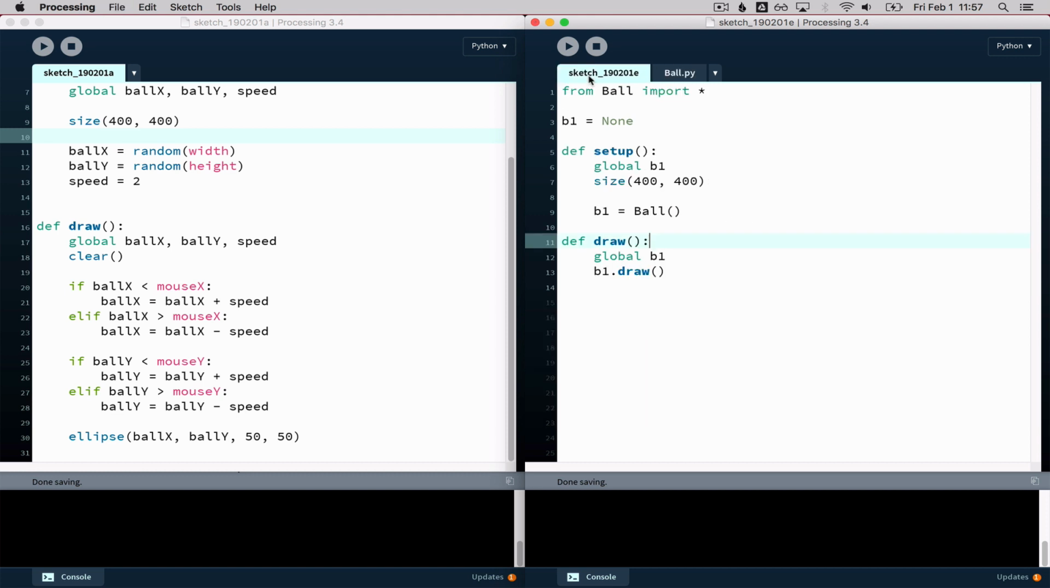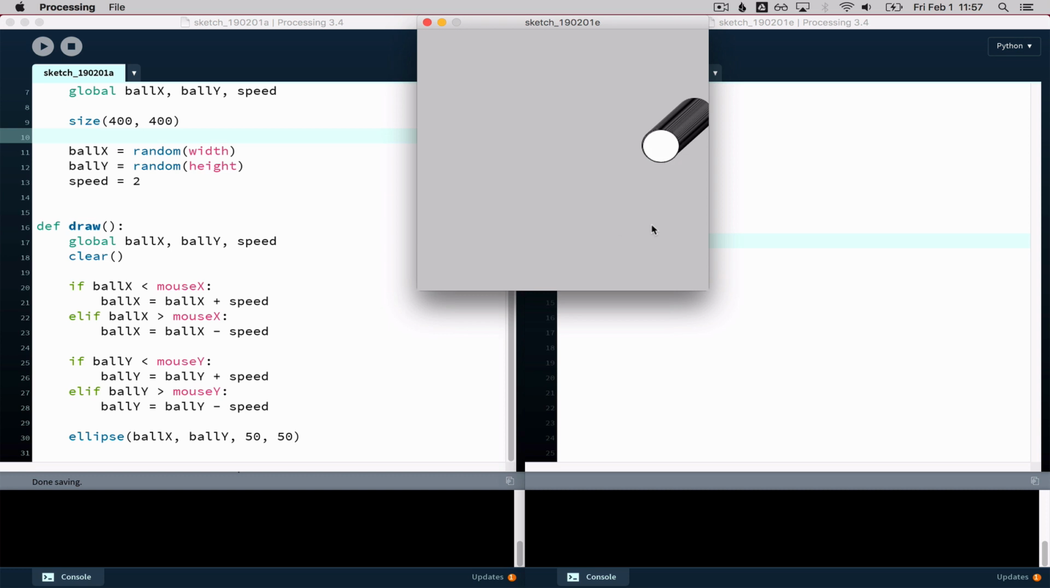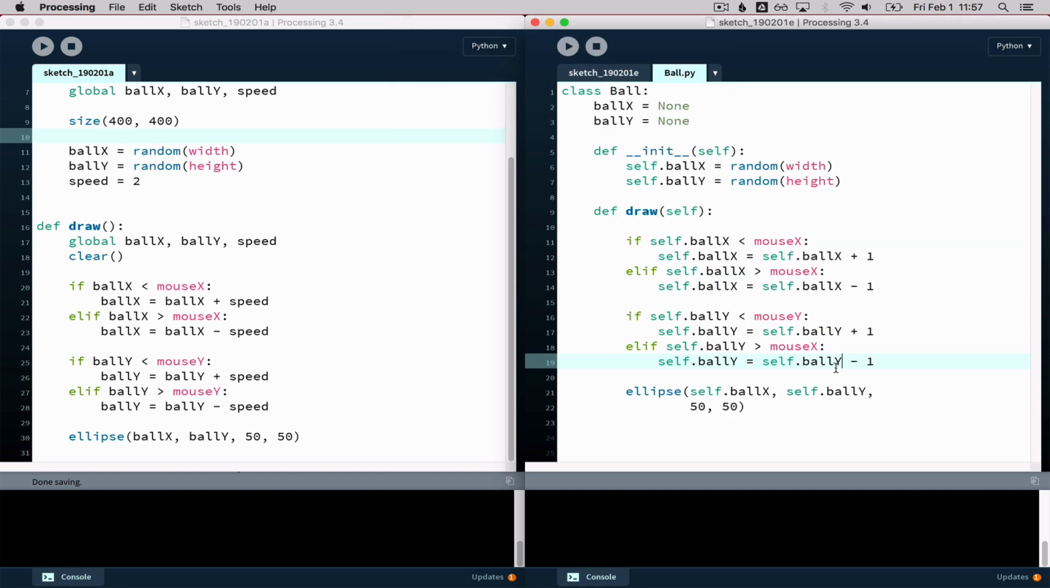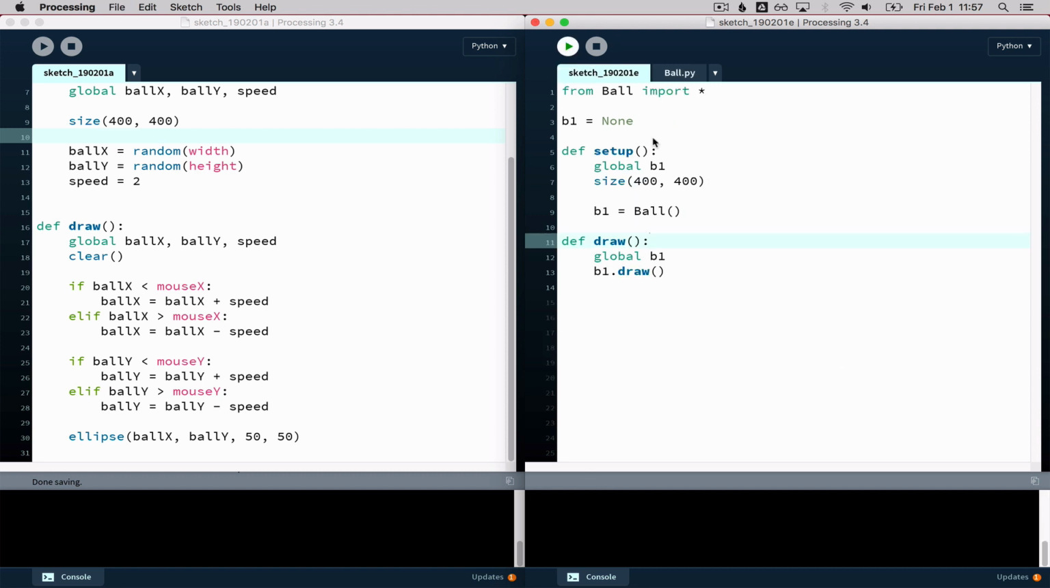Save and run. Okay, it chases me, and it's not going up. It is not going up. Is this because I'm using classes? No, it's because I forgot to change mouse X to mouse Y. All right, let's try running that again.